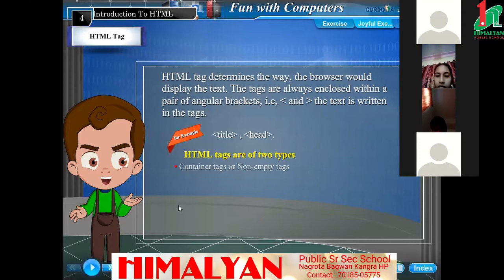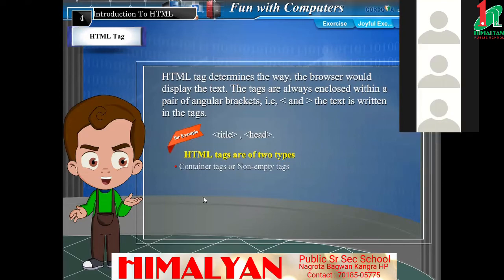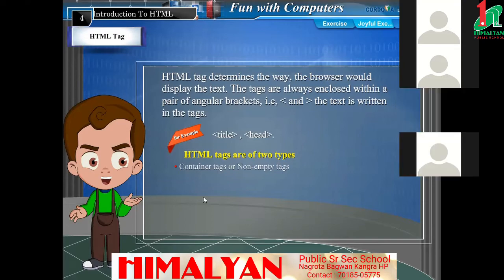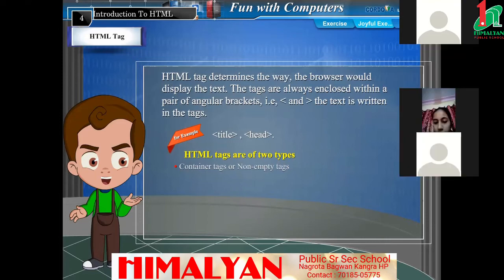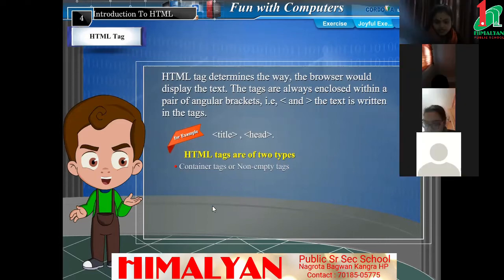Two types. Which two types? Paired and unpaired. Camera on, otherwise I'll remove you from the class. What is the other name of paired? The other name for paired is container tags. The other name for unpaired is empty tag.